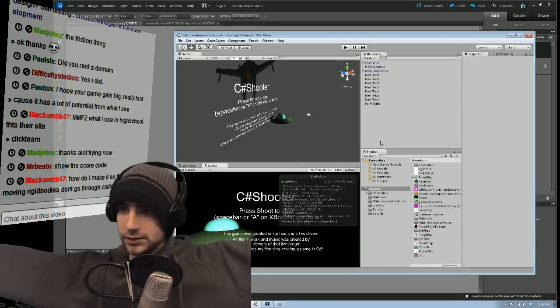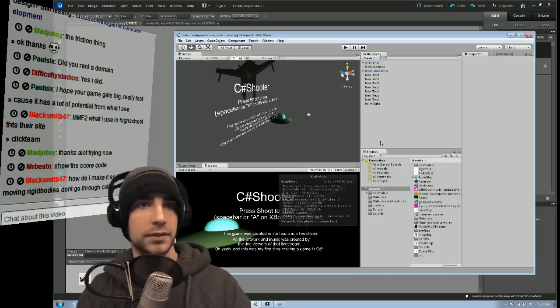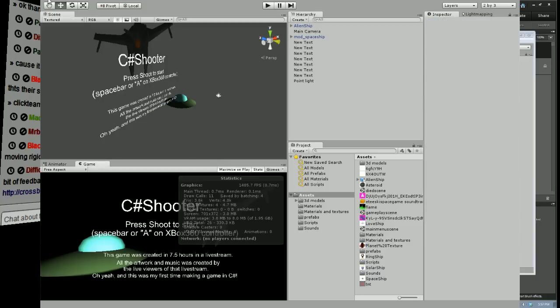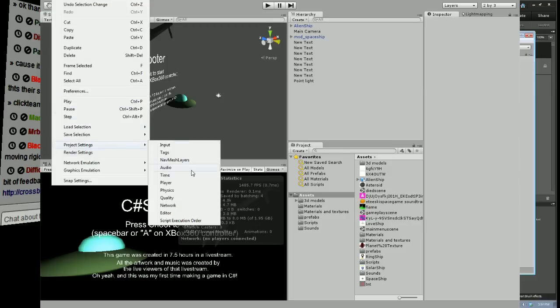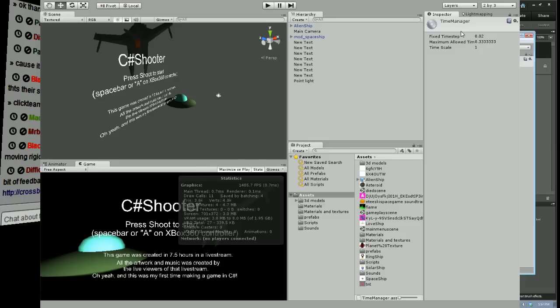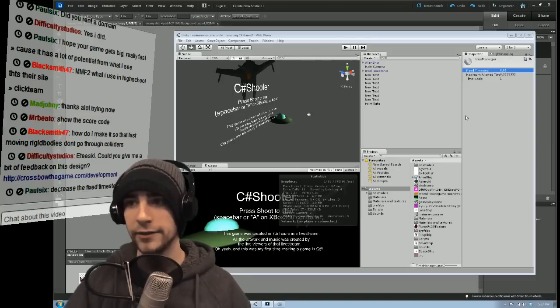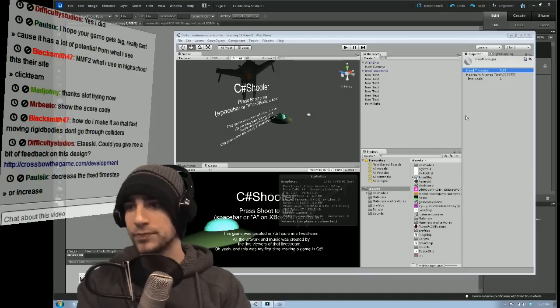Okay. How do you make it so the fast moving rigid bodies don't go through colliders? Increase the fixed time step by going to, I guess I'll turn this back on. You go to Edit, Project Settings, Time, and then right up here, the fixed time step, you would make a smaller number. But you got to be careful with that because any sort of add force function that you have on your rigid bodies is going to be changed. So you'll have to change the value, like the force value.